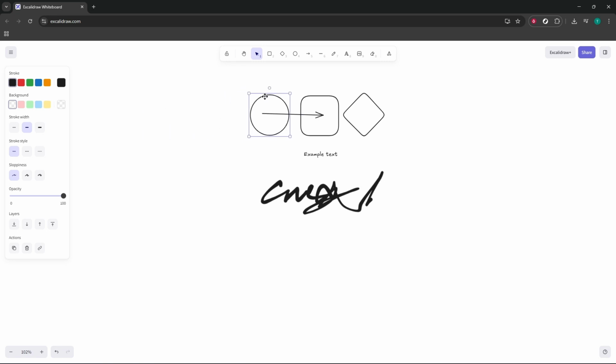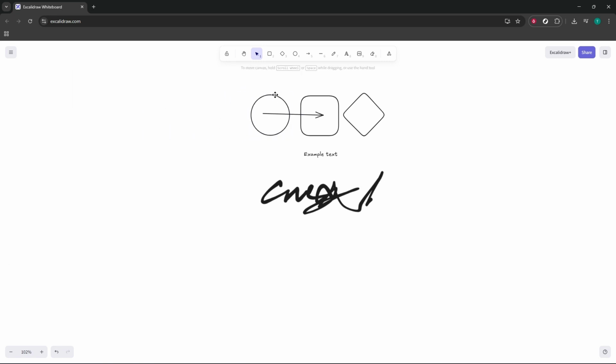To refine your layout, click any object to select it. Small handles appear around the selection. Drag these handles to resize, and use the corner handles to rotate. A little bit of rotation adds personality, while precise resizing helps keep everything aligned.